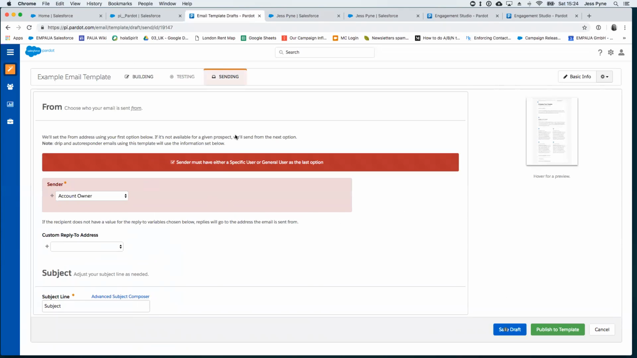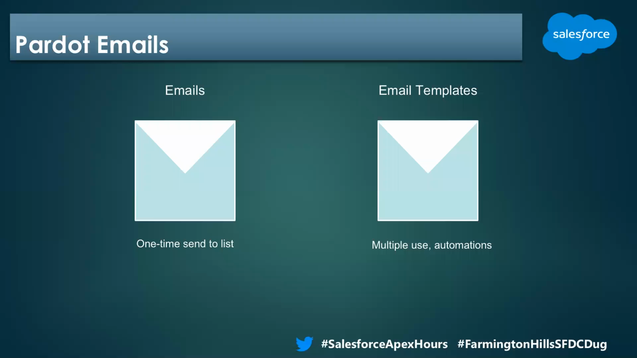Anyone can use it. Sorry, it's going to keep throwing up errors, so I'm just going to cancel it now. But that is what the email interface looks like. So that was an email template we were just building. You would then publish that to a template, and you could use that in various automations or different journeys.